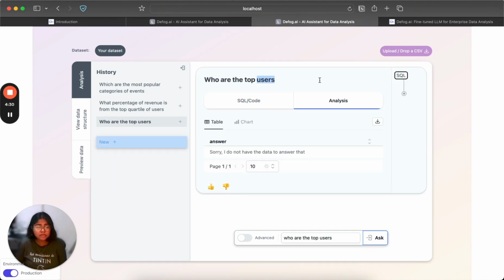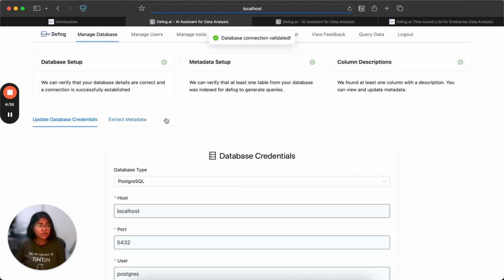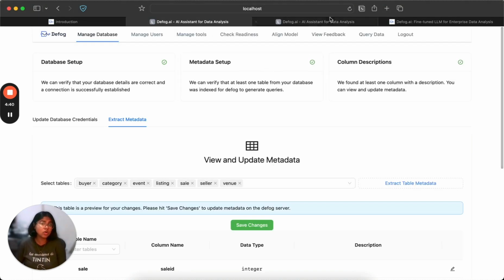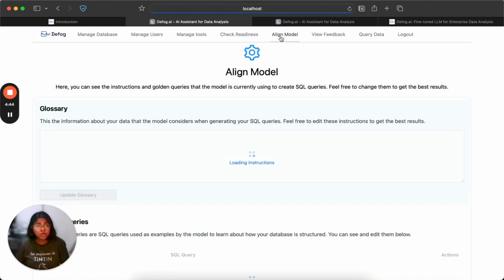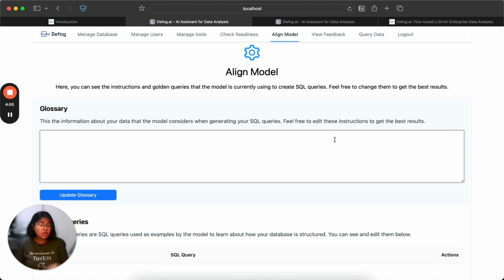In this case, it doesn't quite know what we mean by users, because if we go back to the metadata that we gave it, we've got buyers, sellers, and things like that, and it's like, what do we mean by users? So I'm just going to go to this align model page over here, and I'm going to give it an instruction in this first glossary section over here. You can essentially give it instructions on how you want it to behave in general.